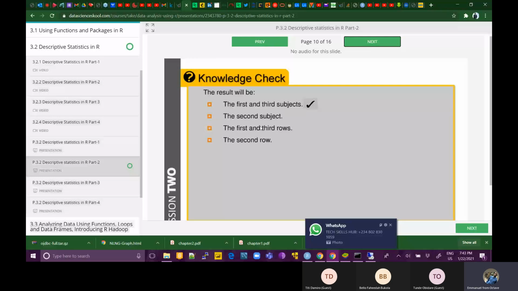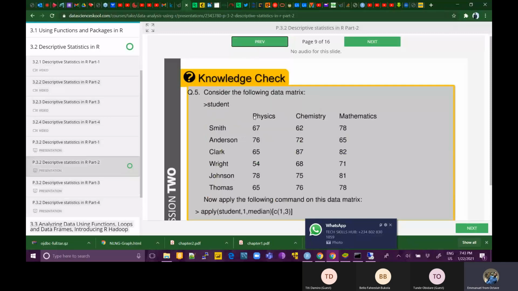You don't want to choose this, the first and third rows. It's not going to give you the first and third rows. If you are saying first and third rows, you are saying that it's going to give you the whole of this row and the whole of this row. But what is actually going to give you is 67 and 82. And 67 corresponds to the first subject, and 82 corresponds to the mathematics subject. You understand?